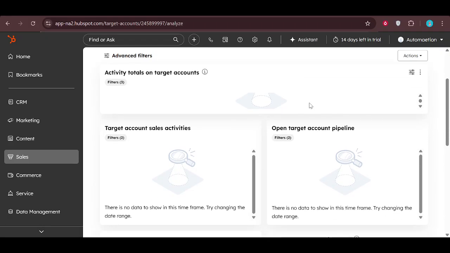As you review this scorecard, use it as a regular check-in tool. Many teams find it helpful to look at target accounts weekly or even daily, especially if account-based selling is a big part of their strategy. Over time, you'll start to recognize patterns in engagement, deal movement, and outreach frequency, and you can adjust your tactics based on what you see.